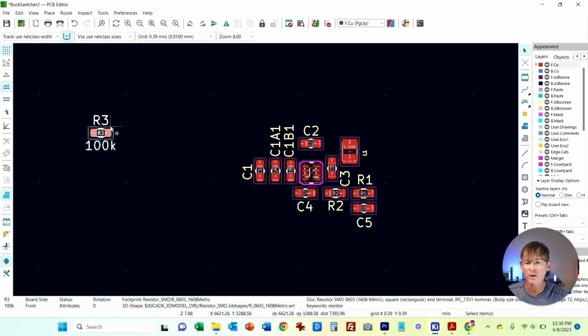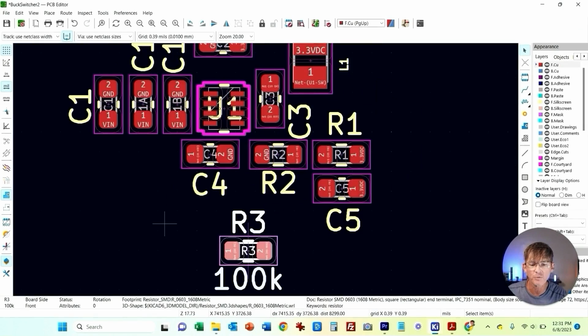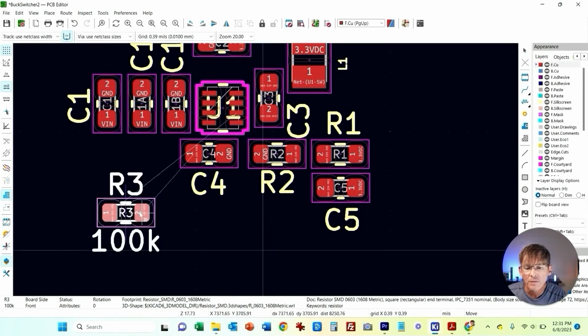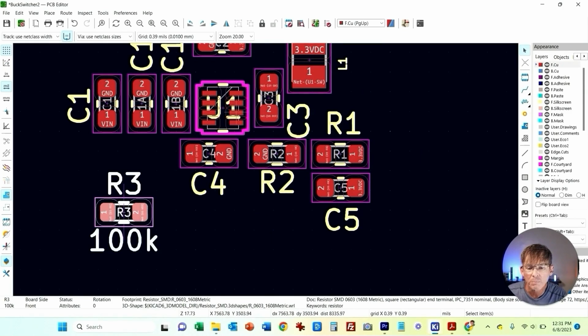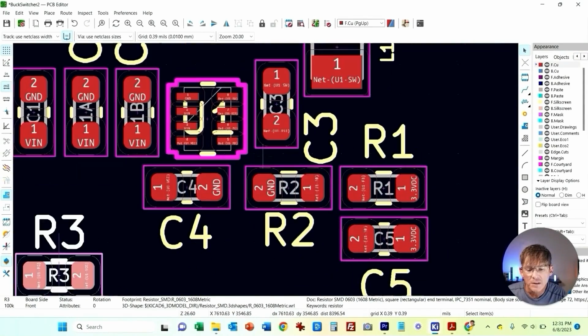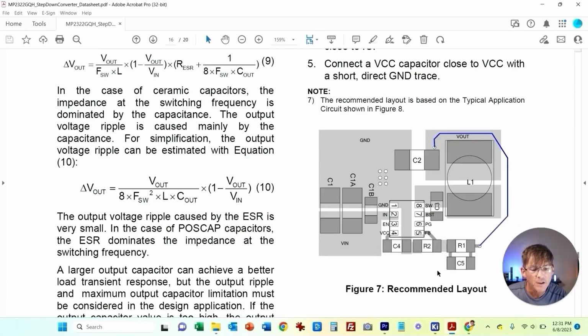Okay. And R3 is one of those that does not matter. It's wherever you can find that it will fit the best. So we've got our PG pin, I think it's this pin here. They don't show the PG pin, but we'll maybe put the pull-up resistor over here somewhere and we can just route right out there.